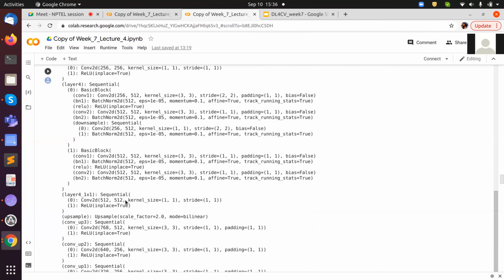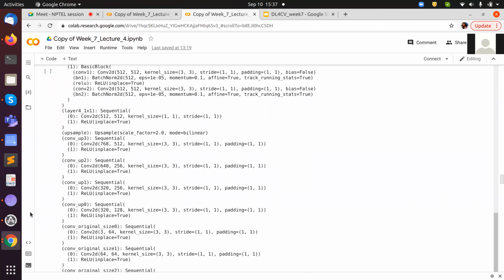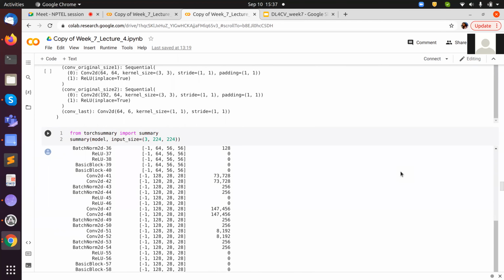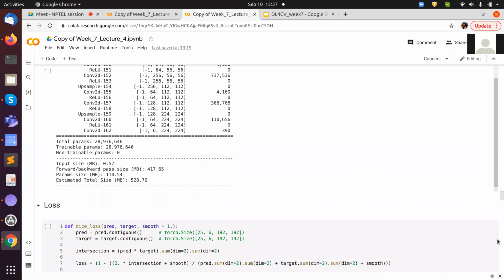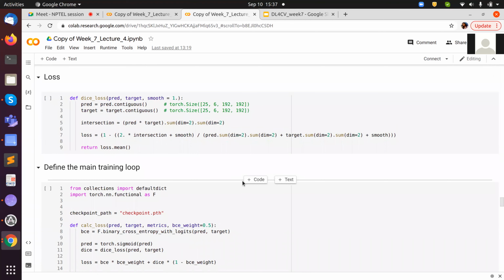So once the UNet has been instantiated, this is all for summary purposes. You can look at it. I'll share the notebook. Now, what all recipe ingredients are needed? We have the network. The data set is there. The next thing is the loss function. So what should be the loss function here?